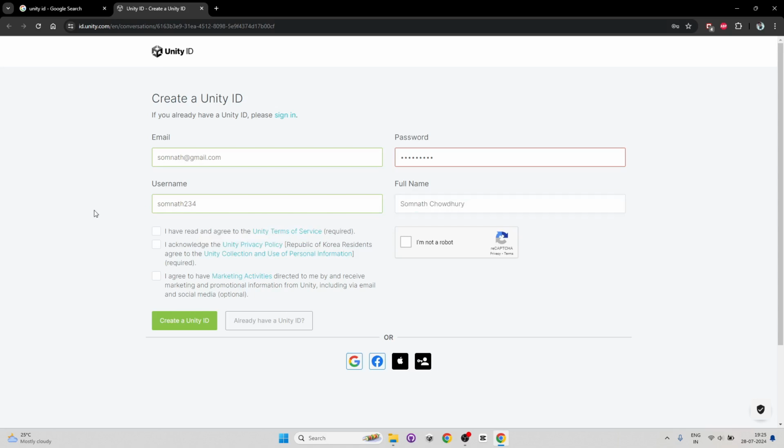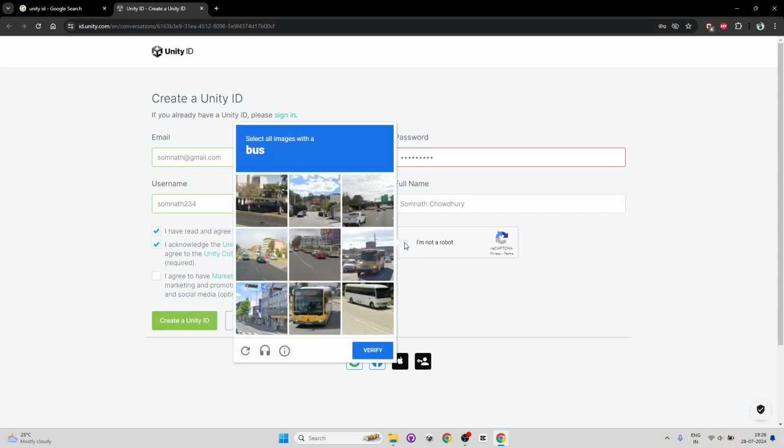Okay, now there are few check boxes, so you need to click first two check boxes as these are mentioned required. Okay, so this required, you have to click. The third one is about marketing and all this. So if you want, you can click on it because this is an optional one. Next, we'll click on this I am not a robot here.